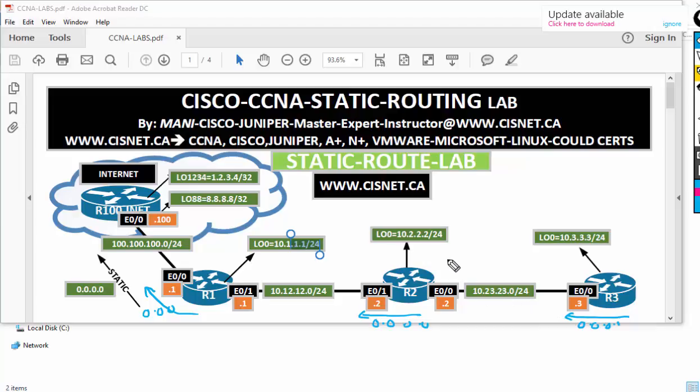But on R2, now I'll change the color to a different color. I must need a static route to go to 10.3.3.3, and on R1 I need static routes going to these three interfaces. For example, I should tell how to go to 10.2, how to go to 10.3, and also how to go to 10.23. So I already have a static route here saying to go to 10/8.